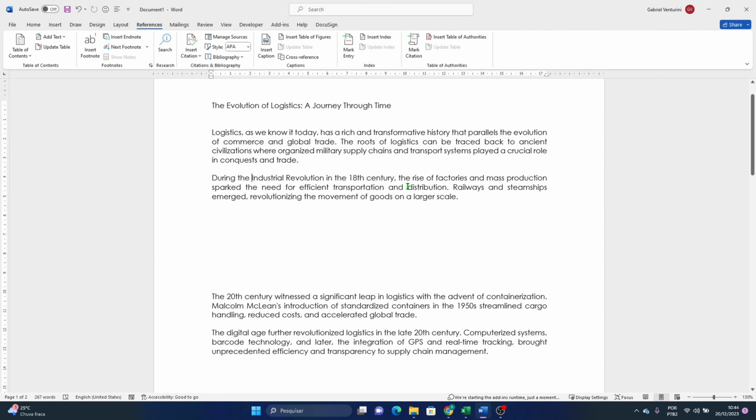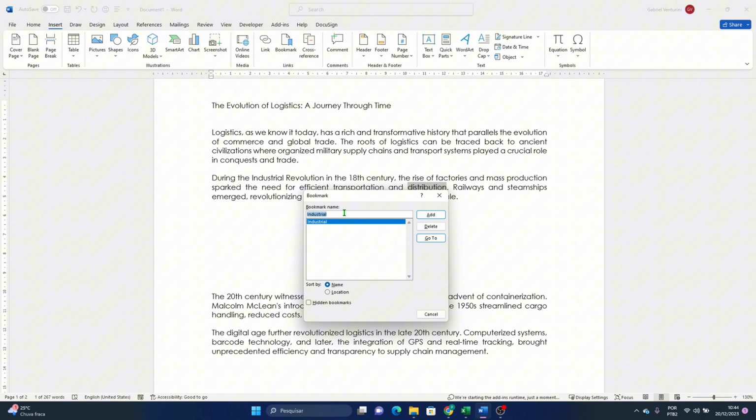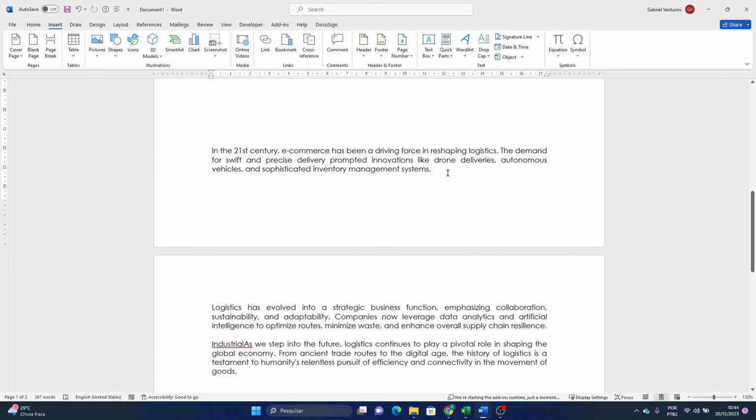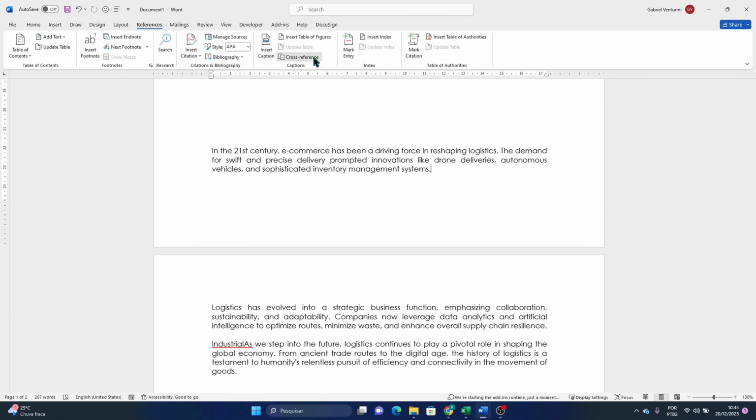Let's do it again. Here, distribution, insert, mark. Now I'm going to add. So, distribution, add. I added it here, and I'm going to come to this one. I'll add it at the end under reference, and now it's ready under distribution.